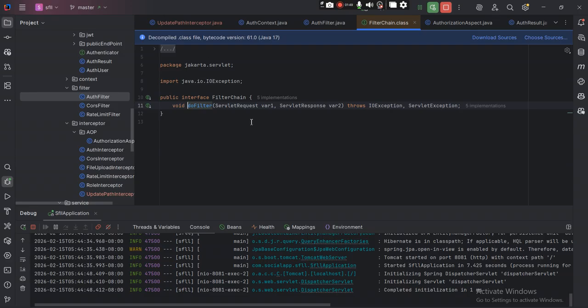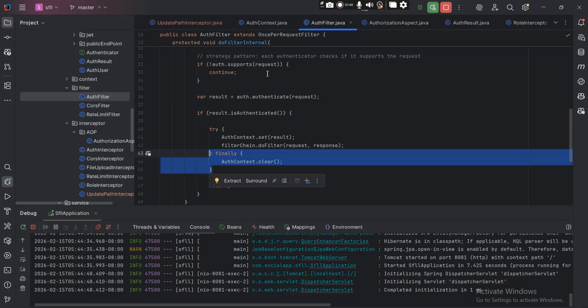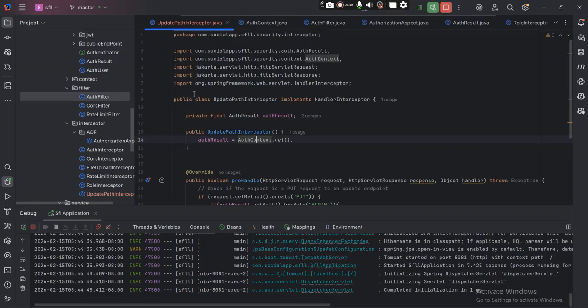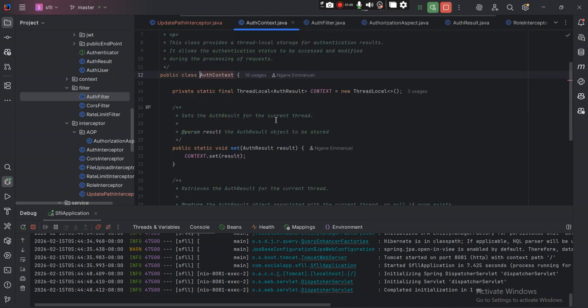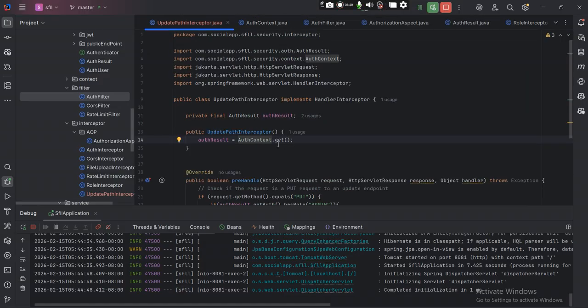So we do the filter. This runs after the request has run, I assume. So when it's at the path, the auth context should still be set. But in this case, it is null, which is why it's giving us the error.